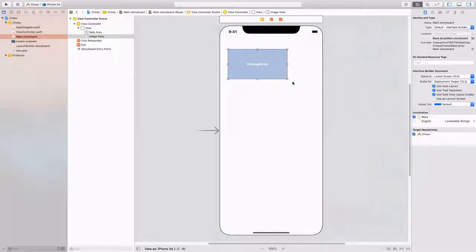And then the next thing I'm going to do is resize this image view. What we want is basically 6 different chess pieces, side by side in 3 different rows. It depends on how you want to lay it out. I just decrease the size of it so we can get those on there.